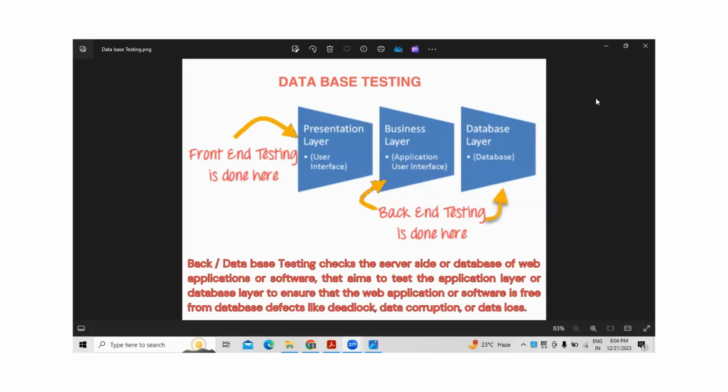Today, I'm going to discuss database testing: what exactly database testing is all about, and for what purpose database testing is being used. This database testing is also called backend testing, because there are two things.